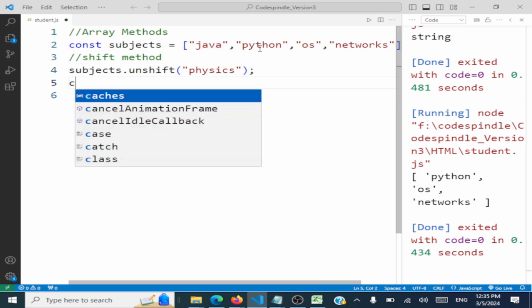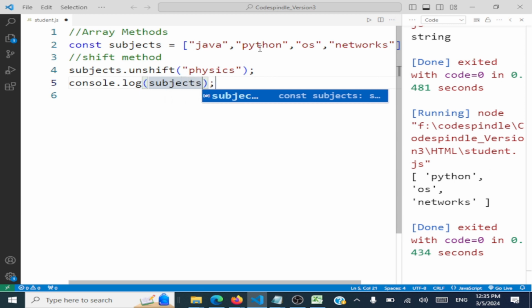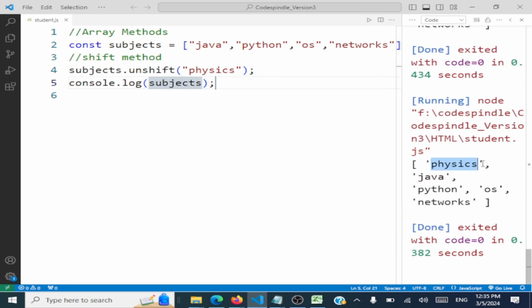Let's log console log subjects. Let's check what is happening. So you see physics added to the beginning of the array and all the other elements shifted to the right. Push will add the elements to the end of the array. It's like appending elements, whereas shift and unshift will work in the beginning of the array. That's the difference.